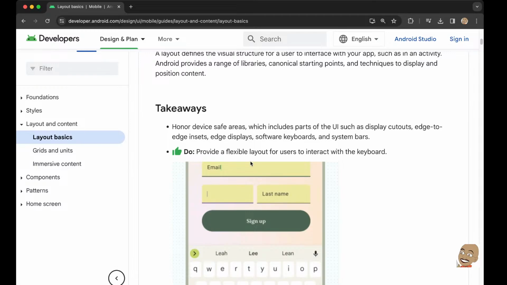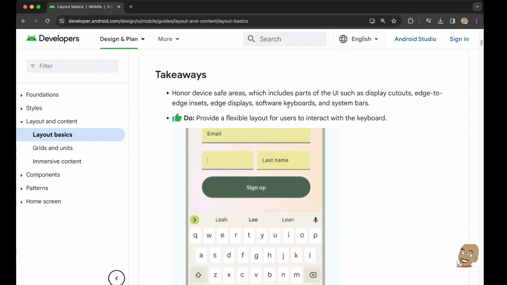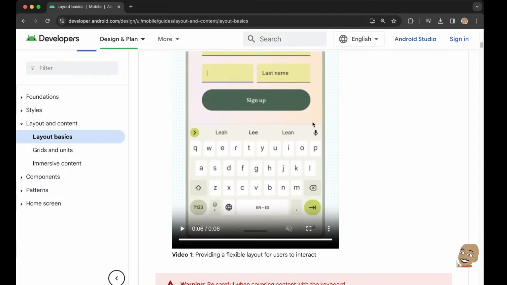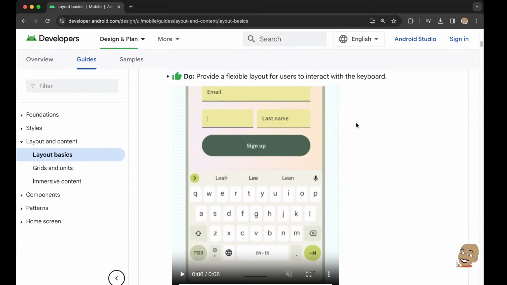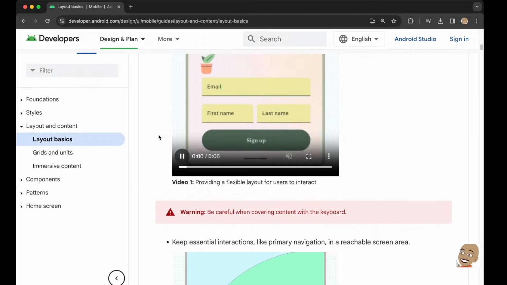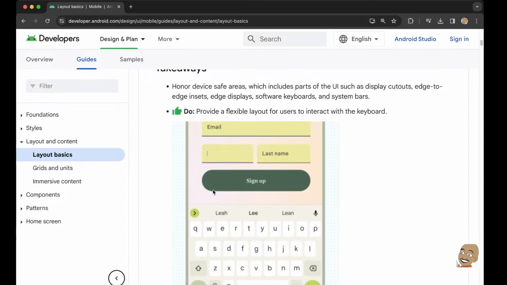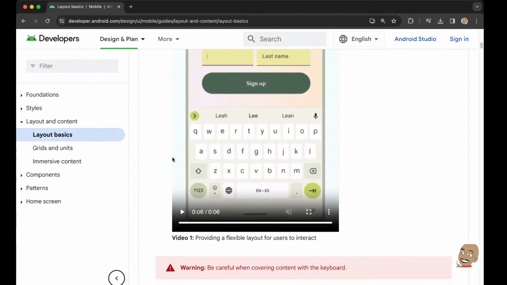Takeaways on our device, safe areas, which includes parts of the UI such as display cutouts, edge to edge insets, edge displays, software keyboards, and system bars. Do provide flexible layout for users to interact with keyboard. And so here's an example of a good layout that allows for clear use of the keyboard.